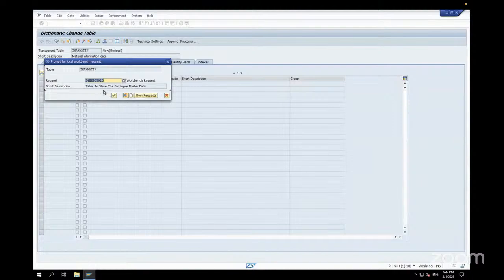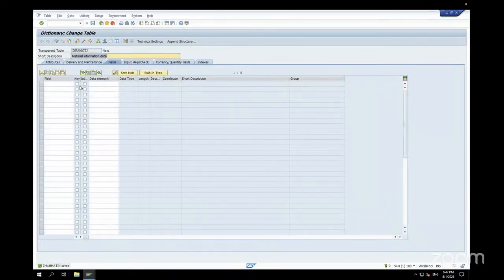All right. If we press enter here, it won't create a new transport. It will use the existing transport. If you click on create, it will create a new transport request. I don't want to create a new transport request. I want to save this table in the same transport request. Press enter here. Done.